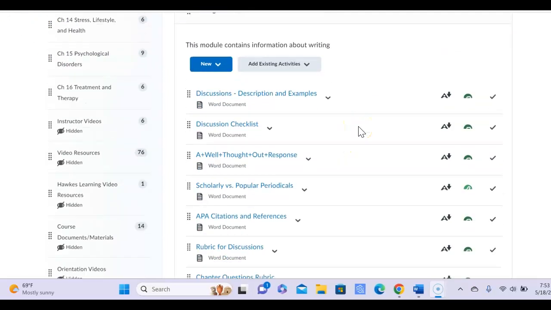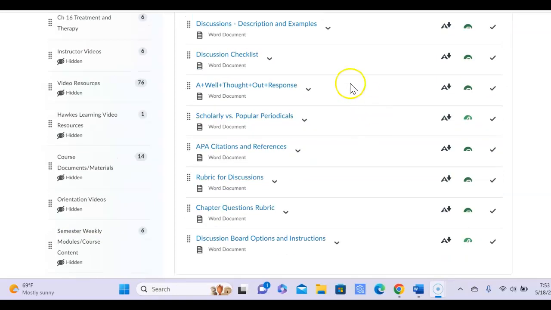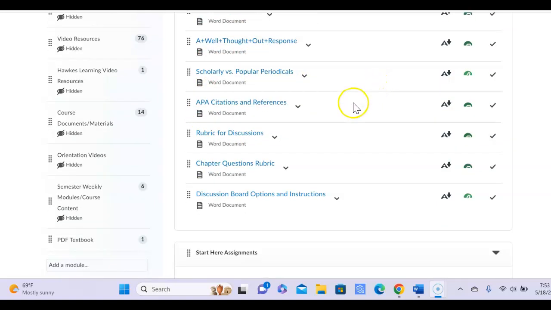I'm not going to review everything here, but many of the documents have to do with helping you write great discussion questions. You are required to use APA formatting for this class. In terms of citations and references, you might be used to MLA, but you need to use APA.